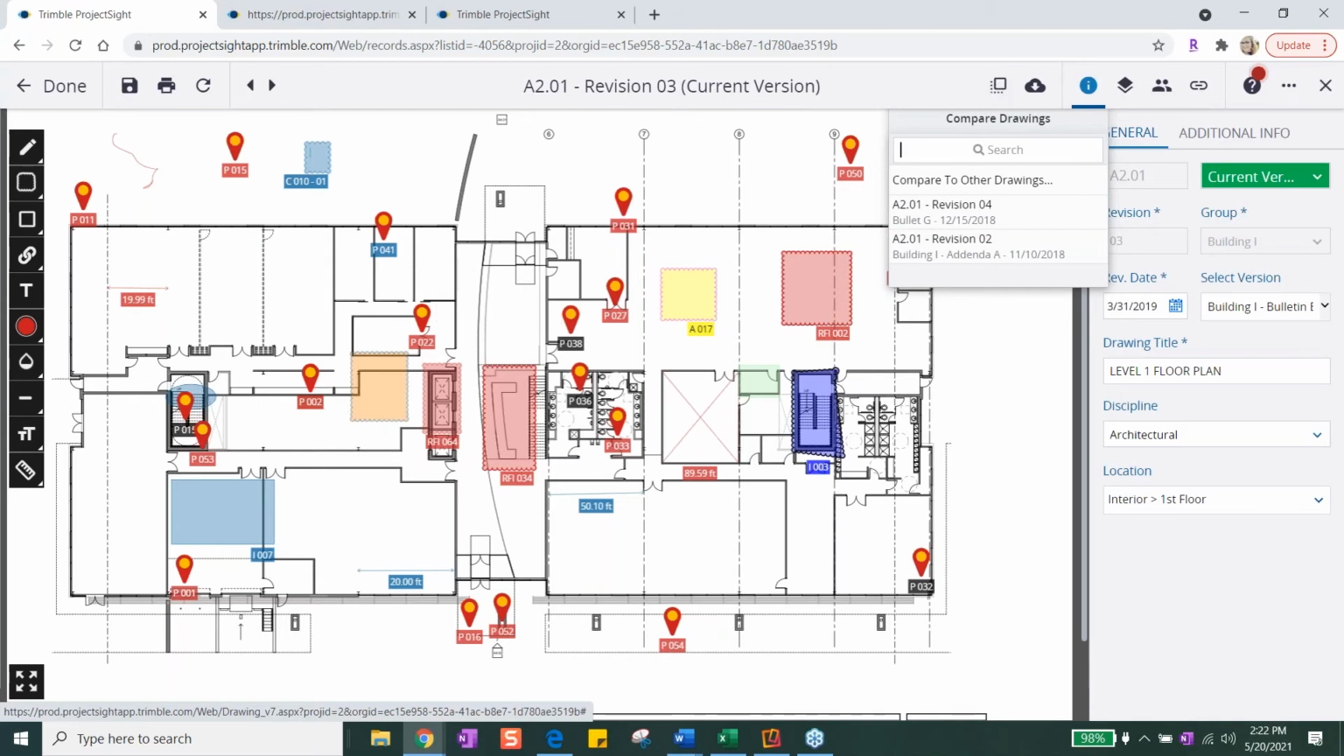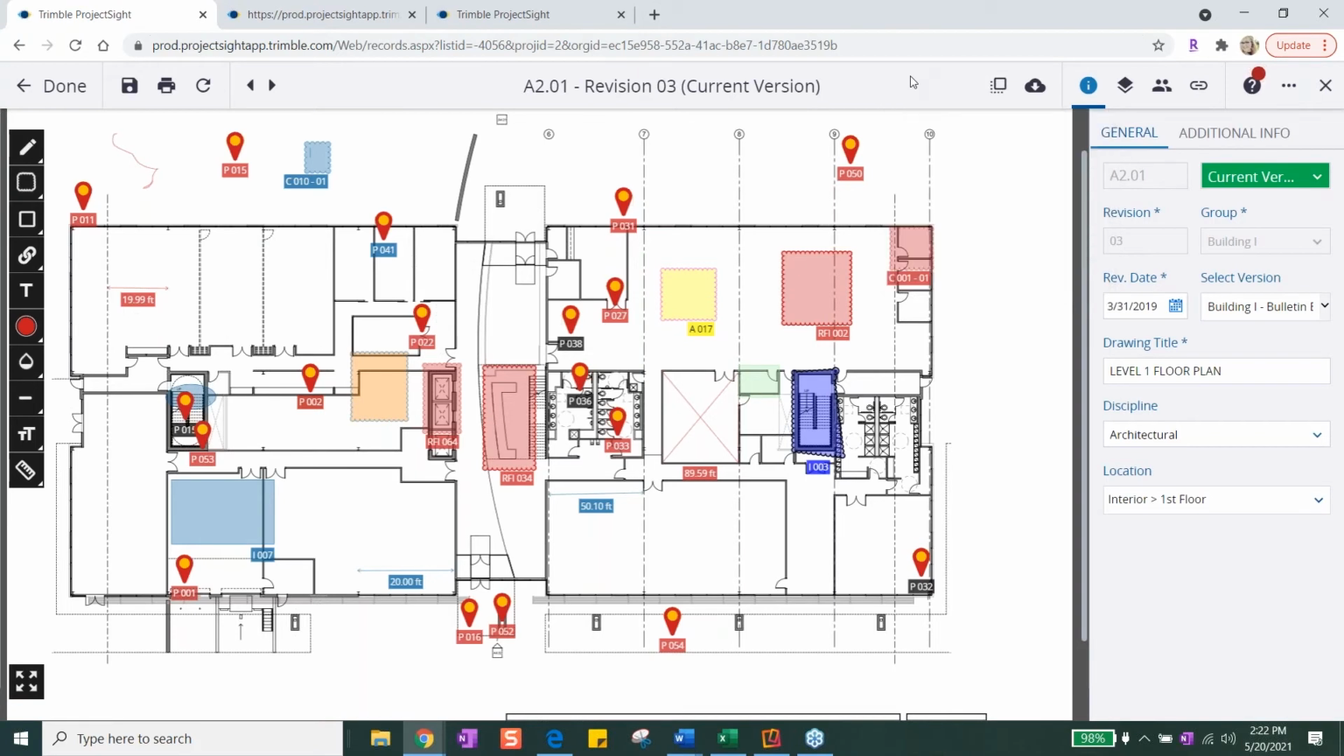If I ever want to compare this version to any other version of this drawing, or even a different discipline, I can do so right here. I can select another drawing, and it's going to layer everything for me, and then I will see all the changes that are being made on this drawing.